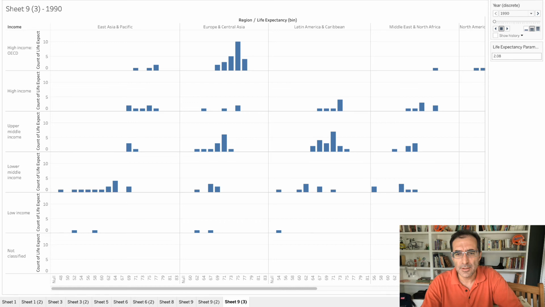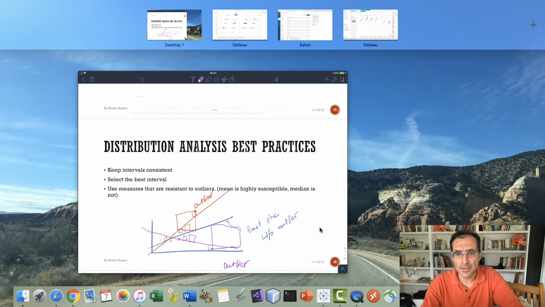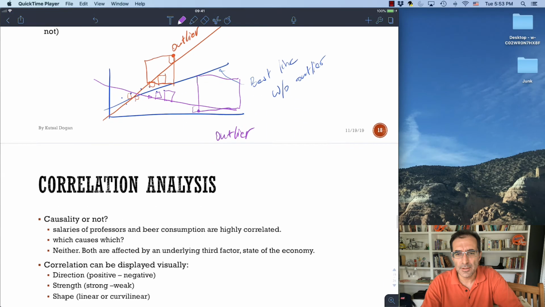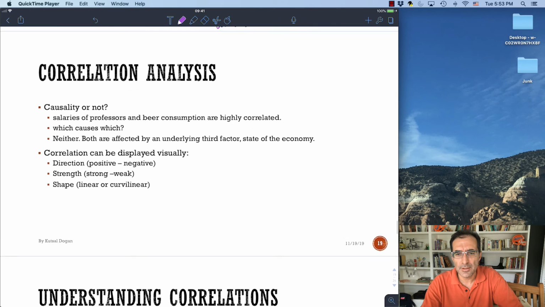All right, so that's it. Now the next thing I'm going to do is look at correlation analysis. For the correlation analysis, the point is we're trying to find out if two variables are related to each other. Of course it can be causality or not. You have to be really careful about causality issues.